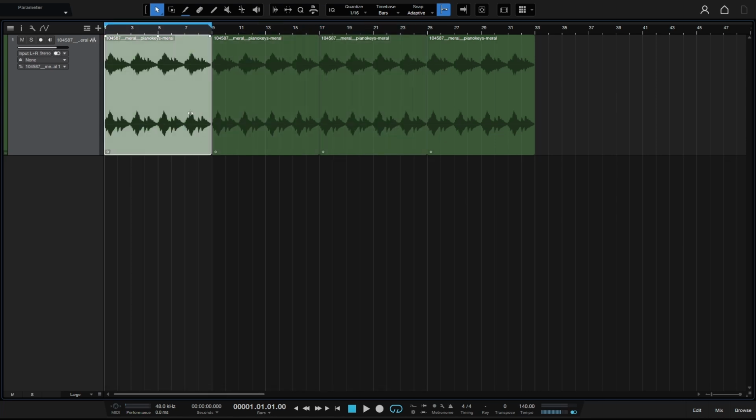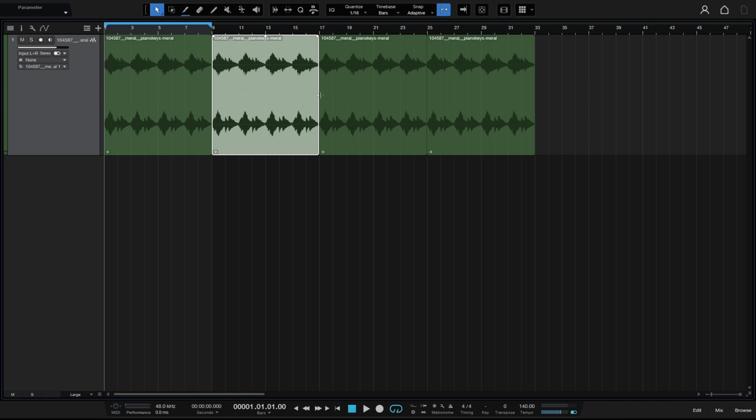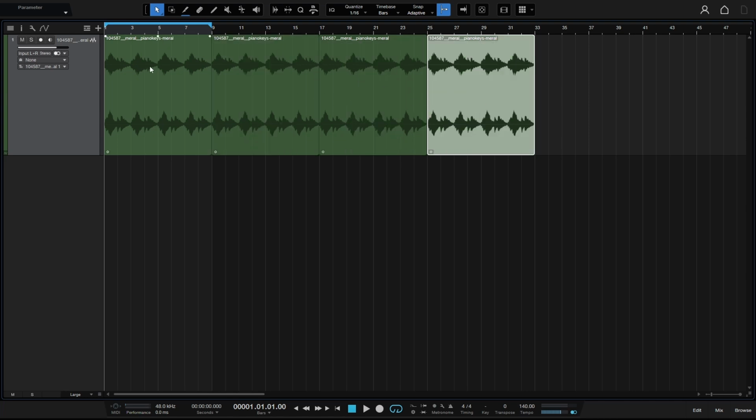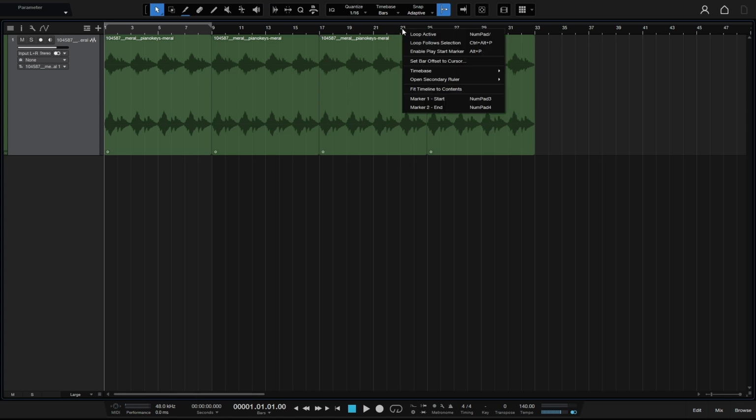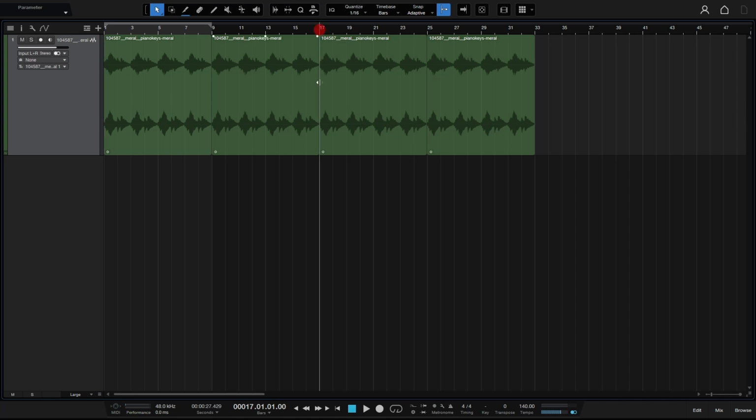So I'm going to Control, Alt, and P to turn that off. And then now when I select the events, we see our loop remains on the initial one here at the beginning. Coming back to the ruler, we also have an Enable Play Start marker. We can activate that by Alt and P. So this is going to be added wherever we have our playback cursor positioned. So I'm going to position it at bar 17. And then let's come here again. And so that's Enable Play Start marker. That's Alt P for the shortcut. Now you can see we have this green marker that shows up.